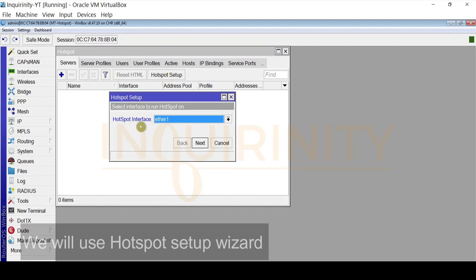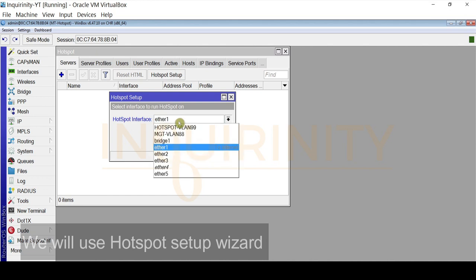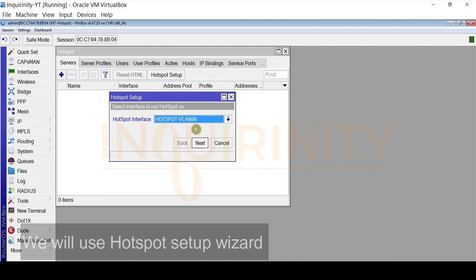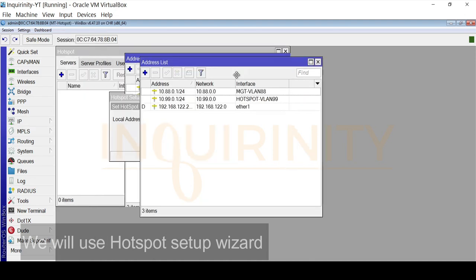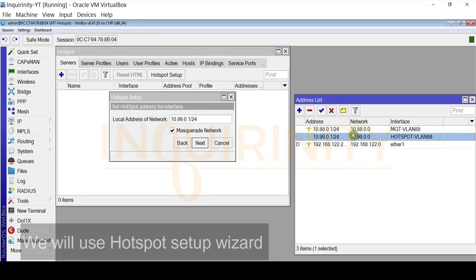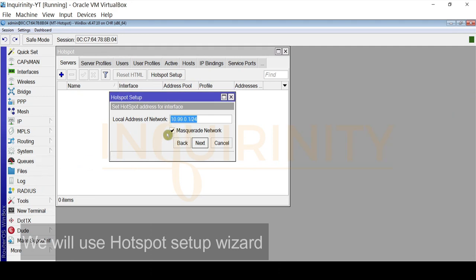Under the hotspot interface, we will select our hotspot VLAN 99 interface. Click next. It should display correctly what you configured as an IP address for your hotspot. In this case, it should display 10.99.0.1/24. We will masquerade the network. Okay, so we will click next.